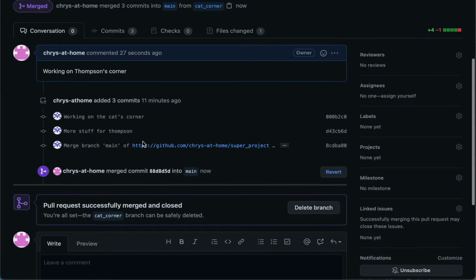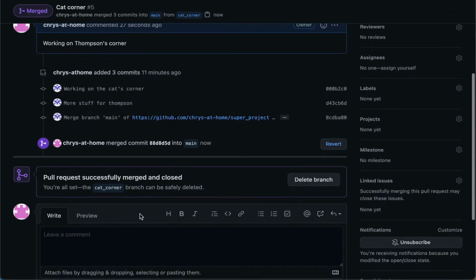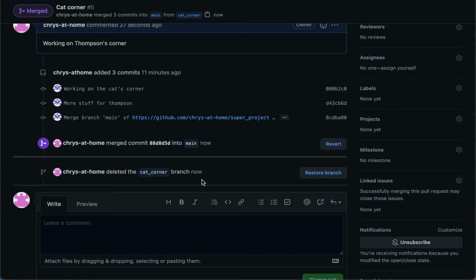And now that we've merged the changes for cat corner into main, there isn't really a need for this cat corner branch to continue to exist. It's satisfied its purpose. Its purpose was to help us work on implementing the feature of the cat corner. And now we've finished the cat corner, we've pulled those changes into main, there's no real need for the branch anymore, and we can click delete branch. And there we are, the branch has now been deleted.